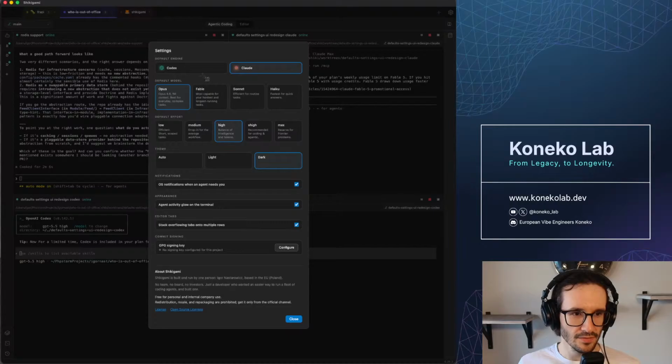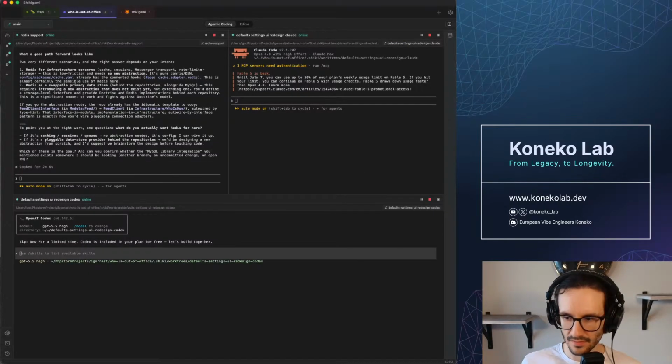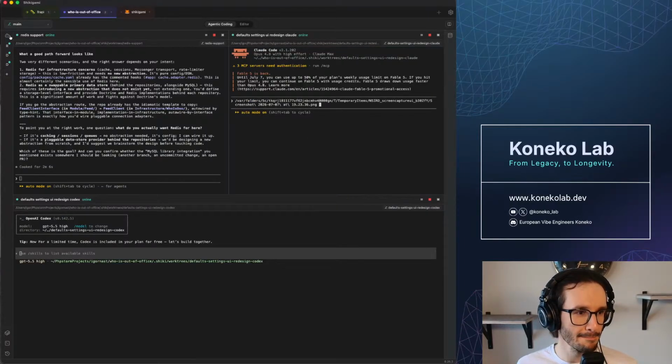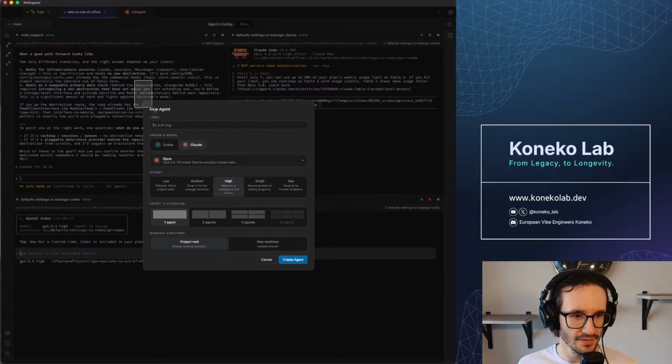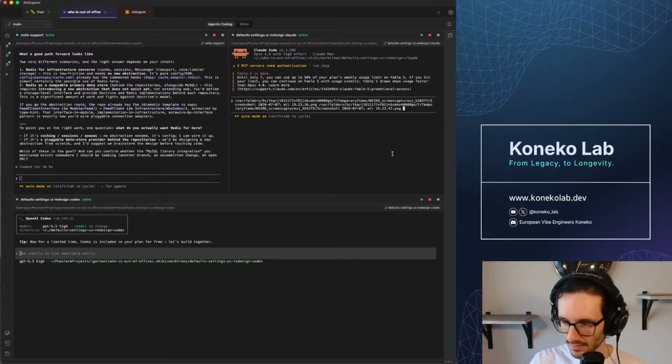Okay, so as usual, I'm gonna take a screenshot. So this is our default. This is the current state of default settings. And as a reference, let's take a screenshot of a new agent form as well, because we want to make these two consistent.